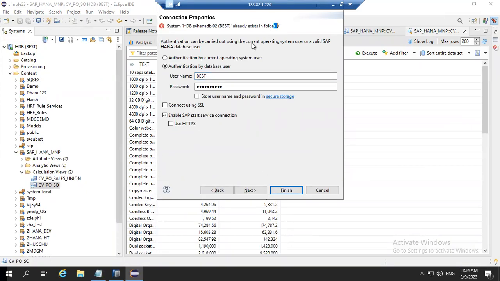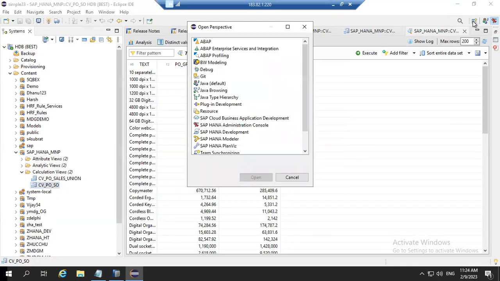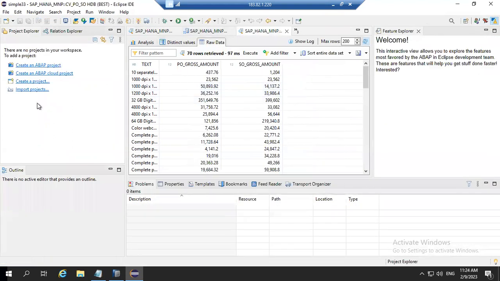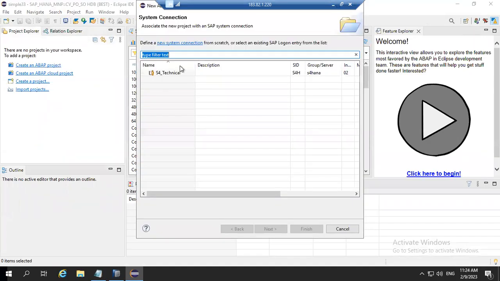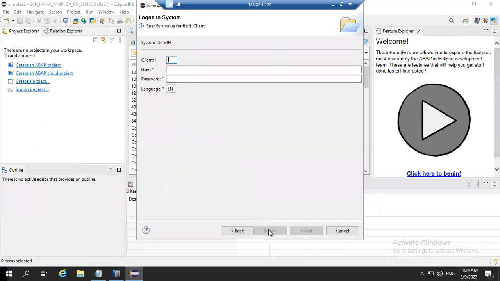Already existed this folder. Okay, then let me go to the ABAP perspective, Studio. I would like to create a project, already there. Let me check. Okay, then click on next.